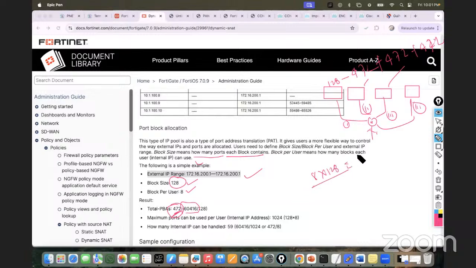Total ports would be just a multiplication. To get the ports from the block size, you divide the total number of ports, 64,512, by 128. Your block size would give total ports of 472 per block. So if you have a total of 8, just multiply 8 into 472, and you're going to get the total number of ports, right?